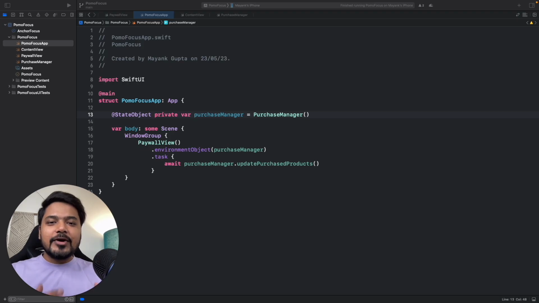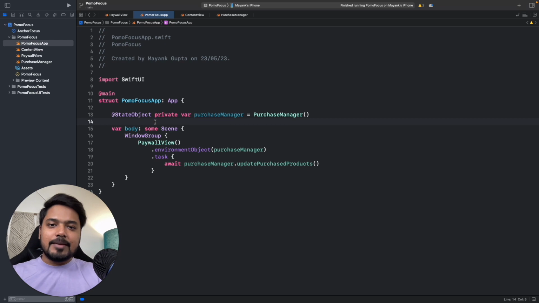So let's first take a look at the project where we have already implemented StoreKit 2, and then we will talk about how we can migrate to Glassfy SDK implementation. To start with, let's get into the code, and we see here that this is the entry point of our application where you would find two major things. One is the purchase manager, which is a state object here, and the other one is the paywall view.